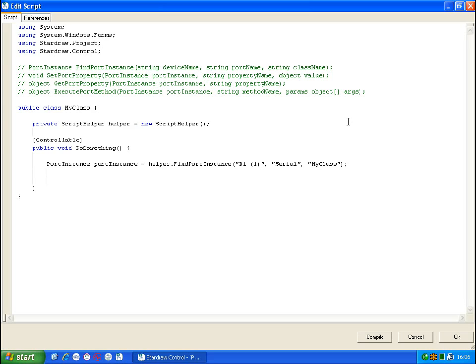So that should have found the port instance. And now we wish to go and execute a port method, and we'll try and do volume up. So we say helper.execute port method, and it wants the port instance and the method name, which we'll call volume up, and it doesn't take any parameters, so I'll just put in null here. Great. Well, let's see if that works.